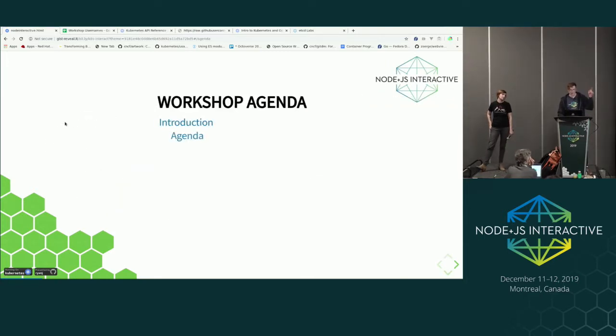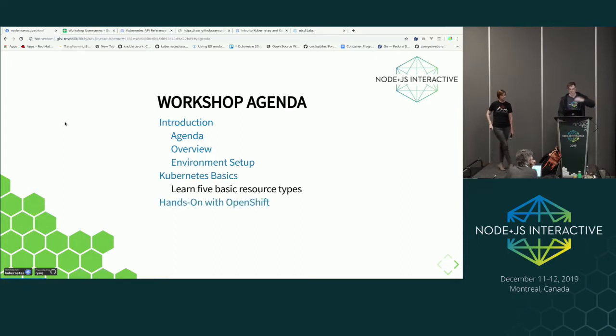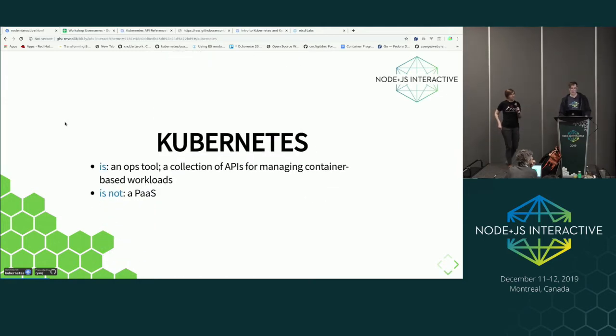So first off, we've got an introduction. We're kind of already going through that part here. Environment setup, and then, like I said, Kubernetes basics, and then we'll flip to hands-on with OpenShift. So let's go for it.